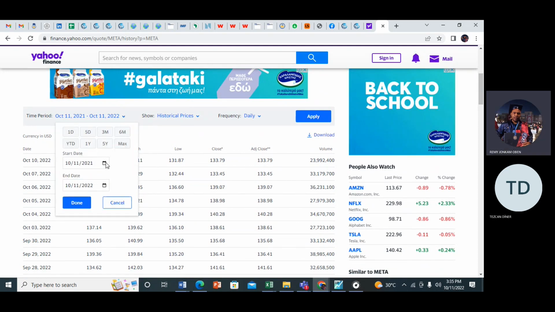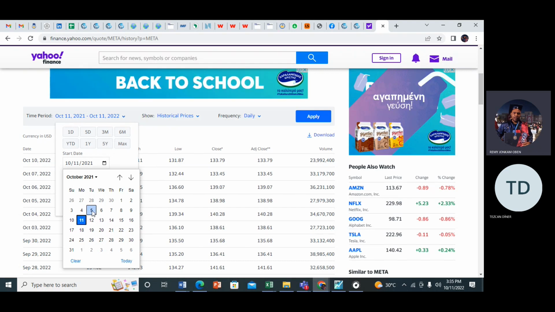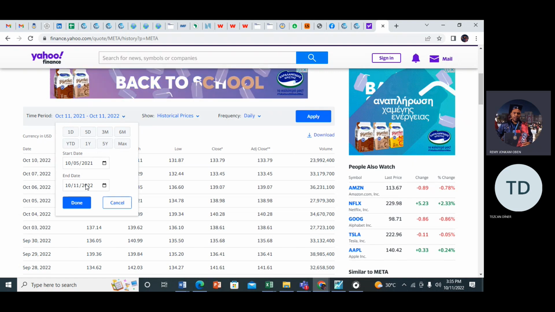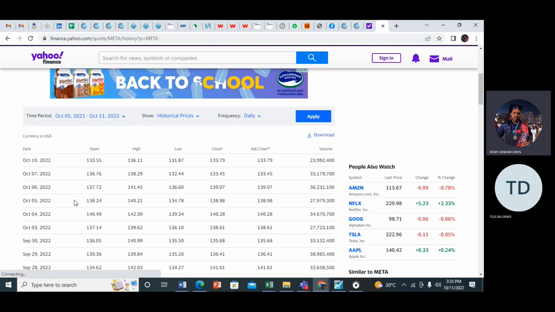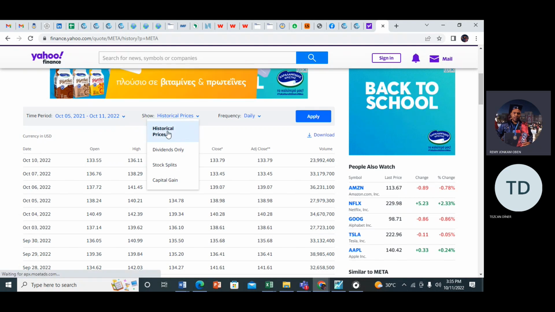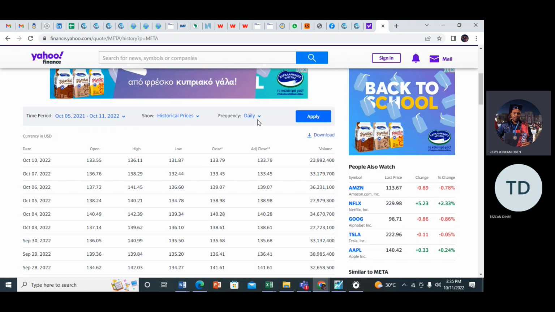So you choose the date. I can say I want to download data from, let's say, 5th October to 10th October. I click done. So I fix the date. Now, historical prices, let's leave it at historical prices.